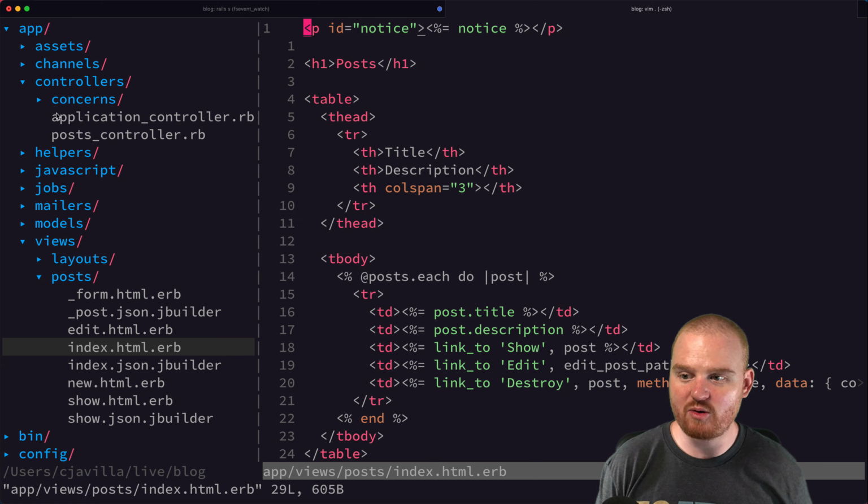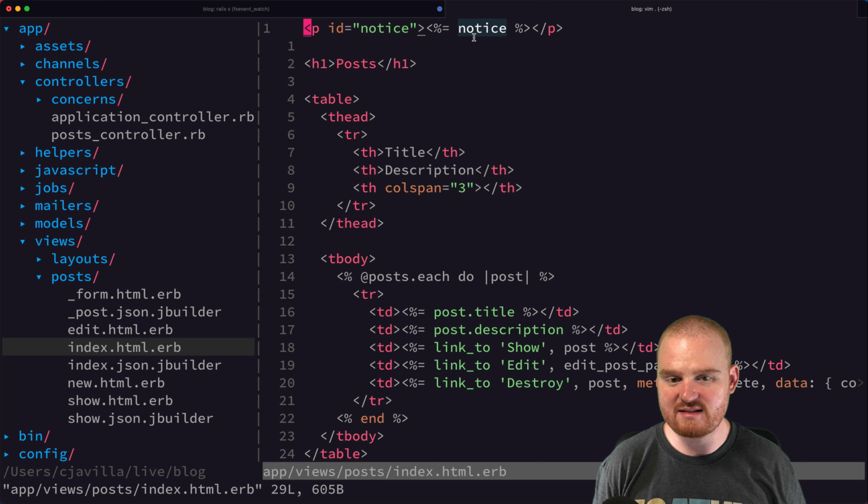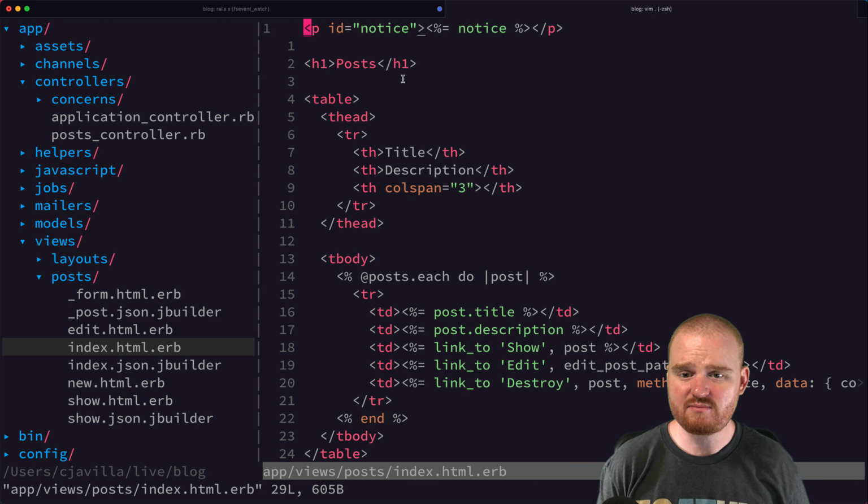And if we go back to our index.html.erb, we have this paragraph tag with ID notice, and we're printing out the notice. So this is ERB syntax, embedded Ruby syntax. We're spitting out notice. This notice variable is just available to the view if anything has been passed as part of a notice. All right, next we've got an H1 with posts.